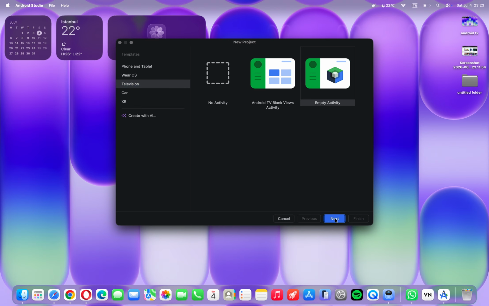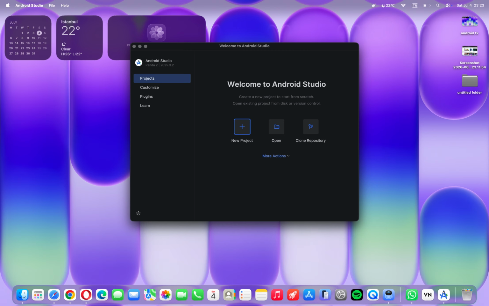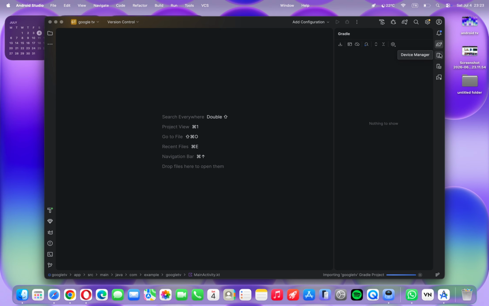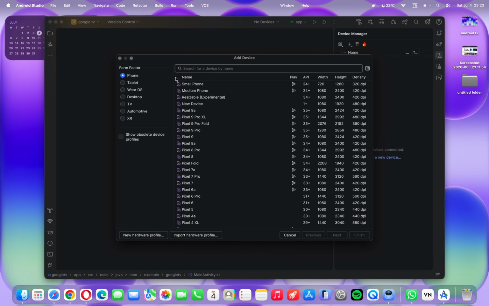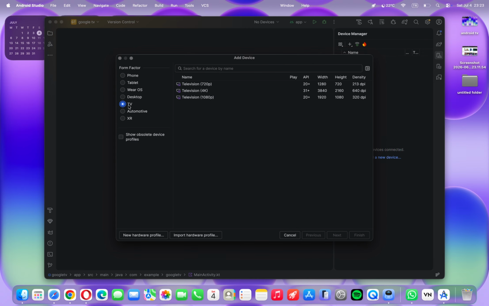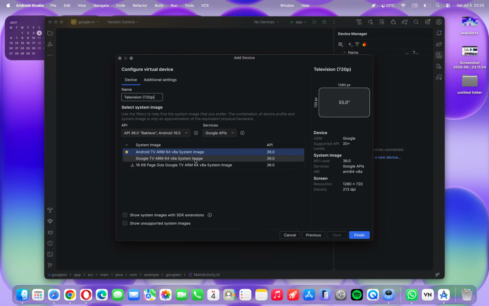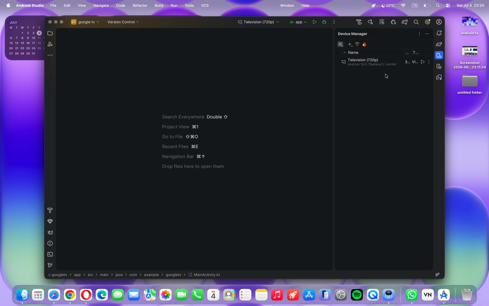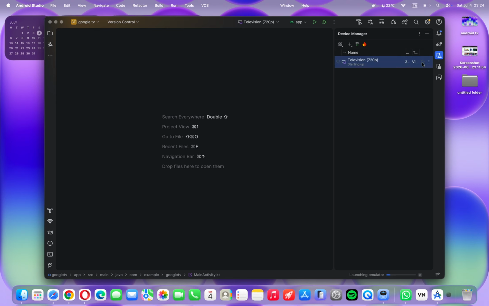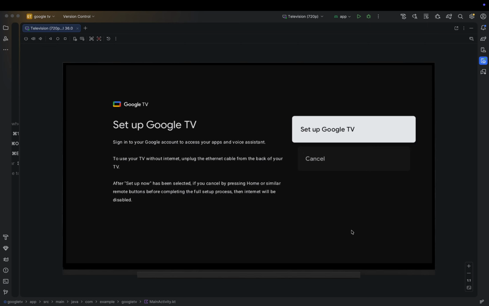So we can choose television, then we're gonna rename it, and once we create our project, we come over here, add a new device, create a virtual device, come over here on TV, then you're gonna choose the resolution. So we're gonna choose the Google TV, and after all we're gonna click on finish and your TV is ready. Just launch it. So here you can see once we launch the Google TV, it's ready.